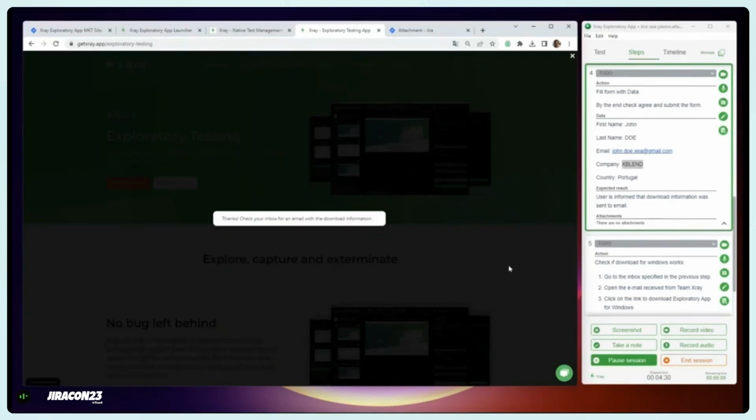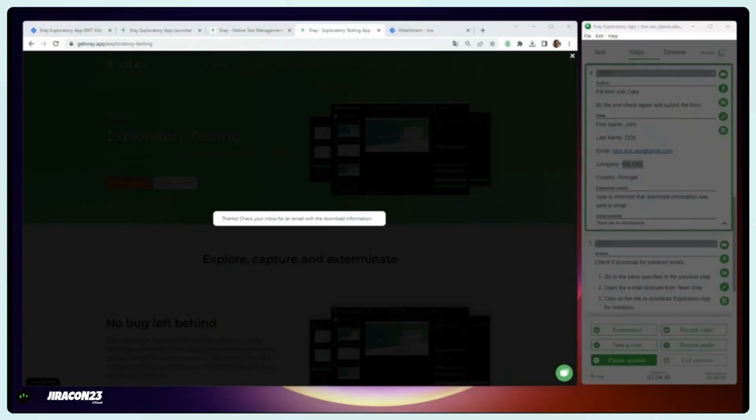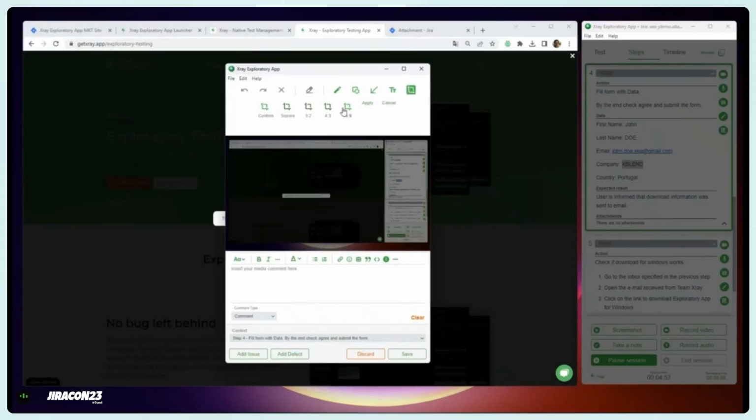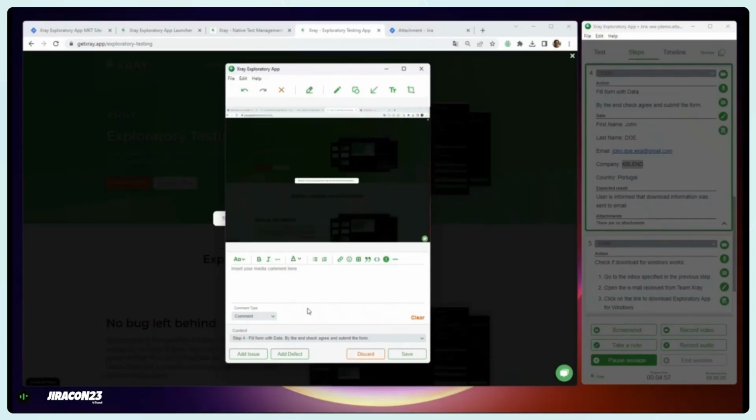Okay. And the user is informed that download information was sent to email. Check your email for download information. So for example, here I can also put another evidence of this message, and I'm going to crop it and put here like "user was informed" and save it.